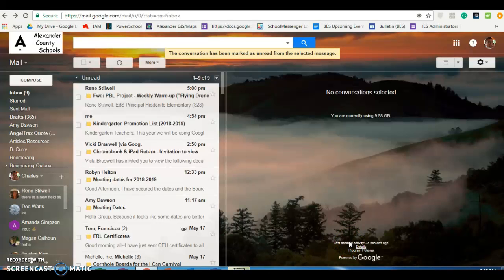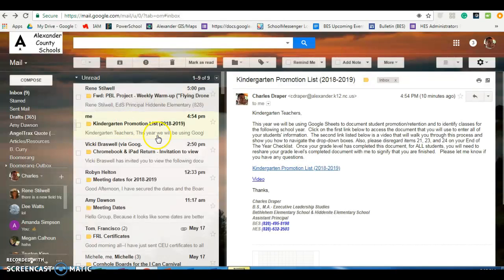I'm going to show you the new process we're going to use for our student promotion and retention list. Shortly, everybody will receive an email like this, kindergarten promotion list. It will be titled your grade level though. If you'll click on that, this will explain that we're going to use Google Sheets to document our students that are promoted and our students that will be retained for next year.